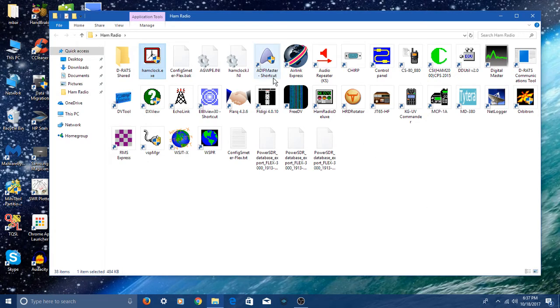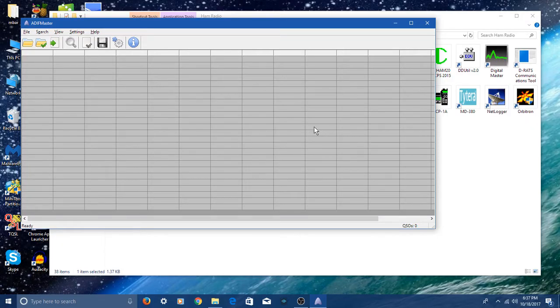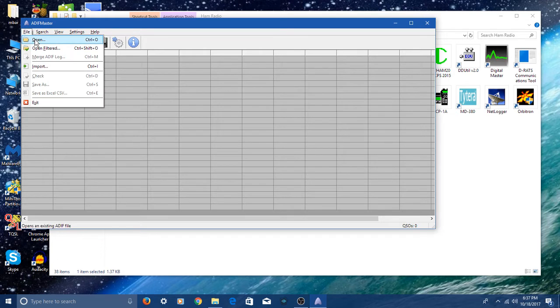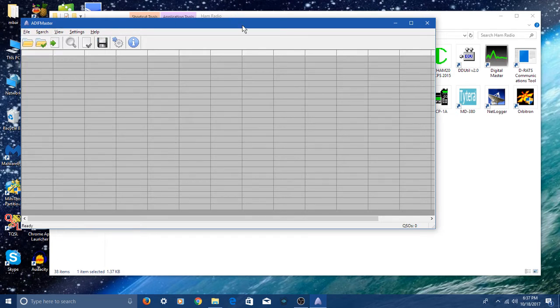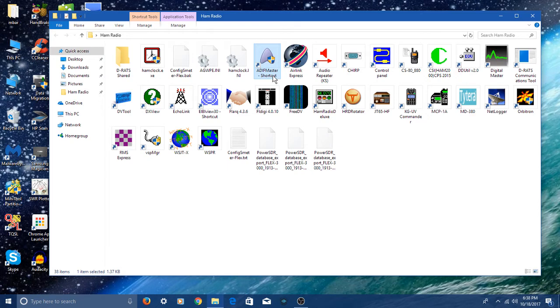All right, so the next one is called ADIF Master. Here it is. If you have an ADI file on your computer and you know there are some errors in it, you can open it with this software by going File, Open, and pointing to the ADI file. Then you can go into the spreadsheet that it generates, correct any errors and save it back. Then you can upload it to various sites with the errors already corrected. So this one's called ADIF Master.